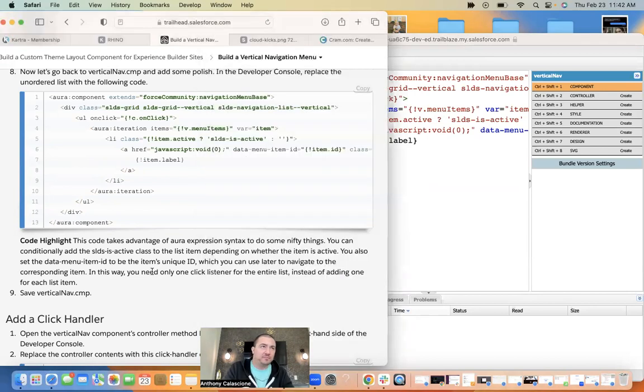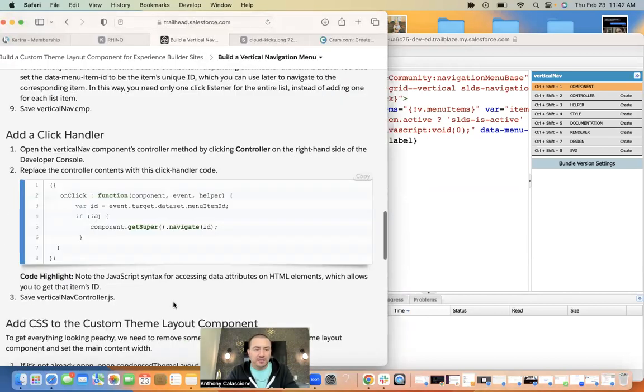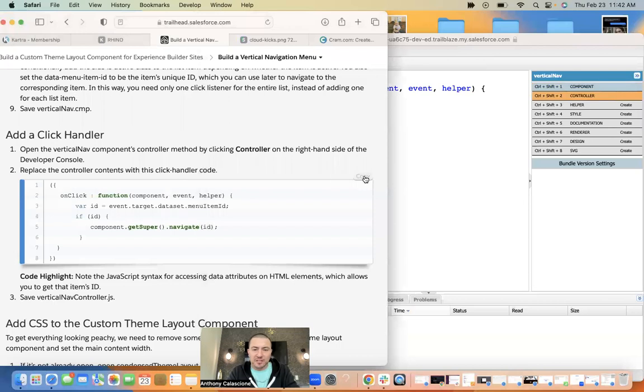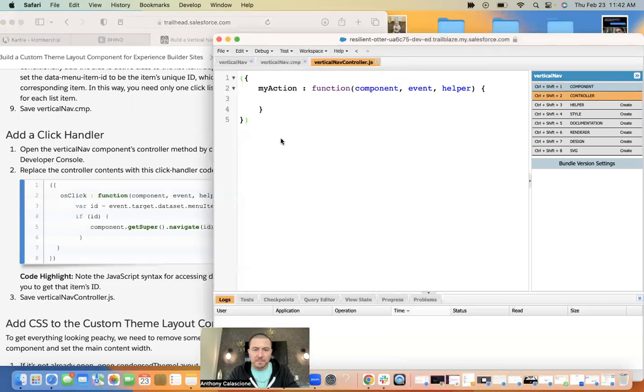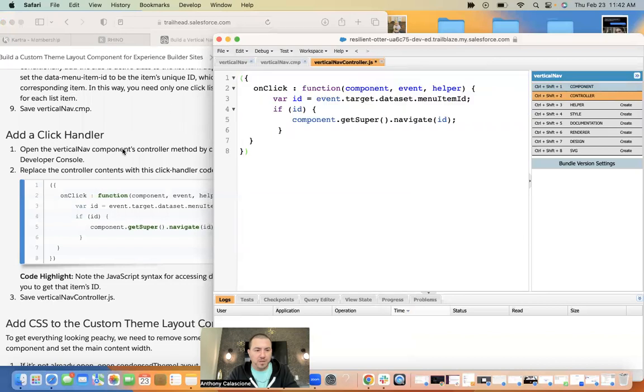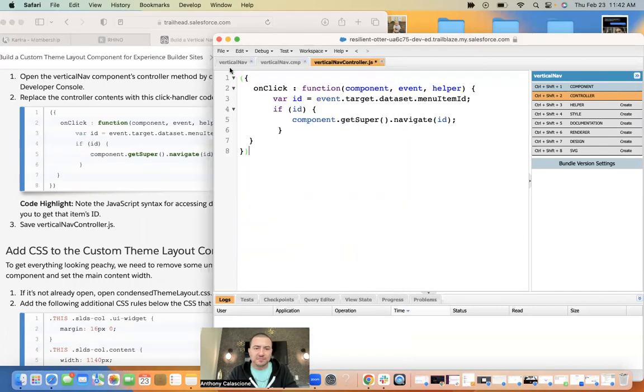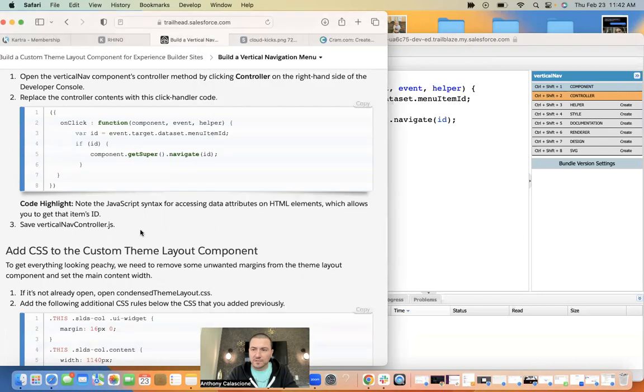Okay. Add a click handler. Open the vertical nav component's controller method by clicking controller on the right-hand side of the developer console. Okay, controller. Replace the controller contents with this click handler code. Okay, copy. Code highlights. Note the JavaScript syntax for accessing data attributes on HTML elements, which allows you to get the item's ID. Save vertical nav controller.js.